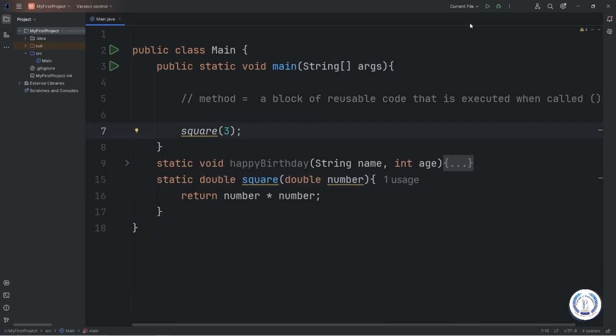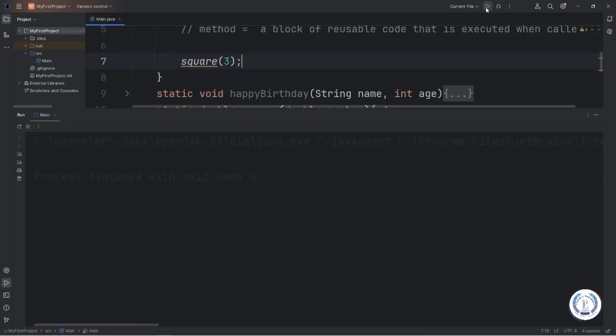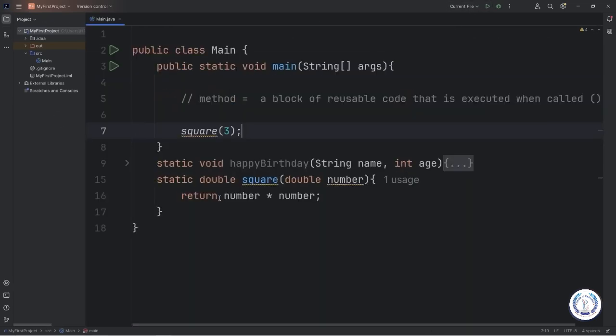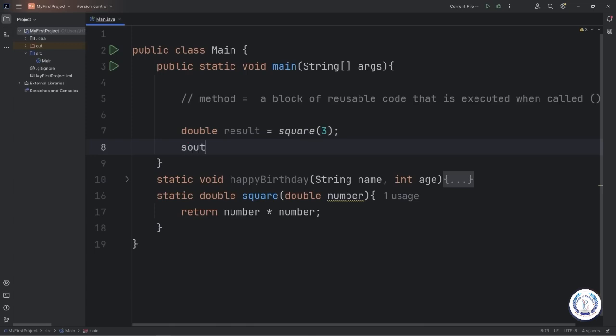So if I was to run this, we get no output. We're returning a double back to the exact spot in which we call it. We could assign it to a variable or print it directly. Let's say double result equals square the number 3. Then display the result.